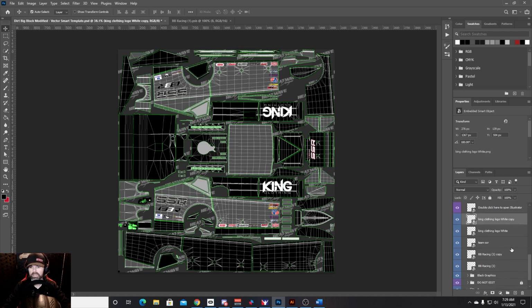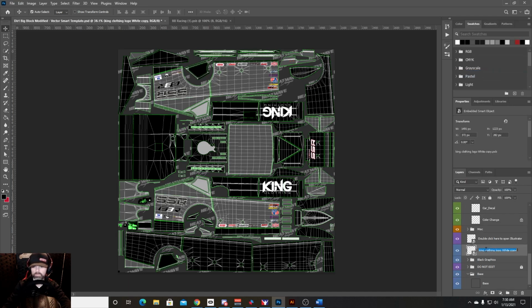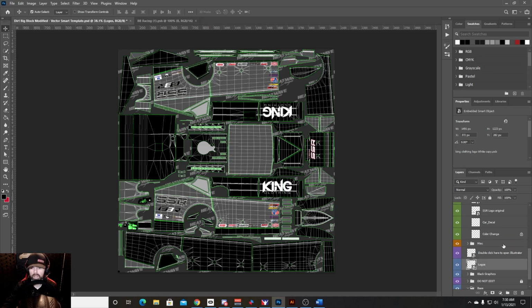The next thing that I need to do is put all these logos together. So I'm going to highlight them all and convert all of them into one smart object and call them logos. There we go. So now I've got my graphics, I've got my logos. The next thing I need is my numbers.